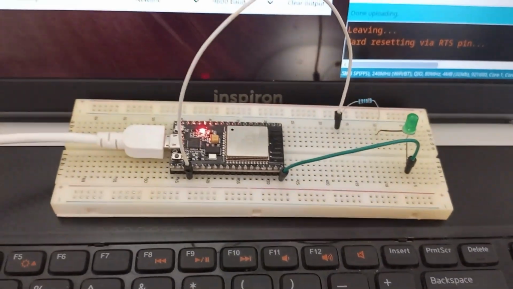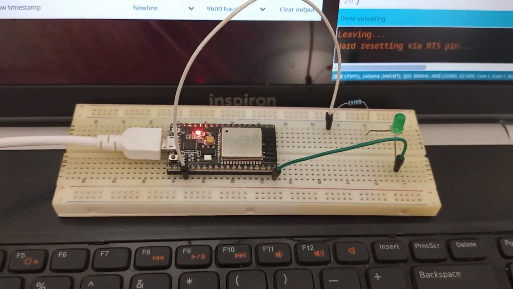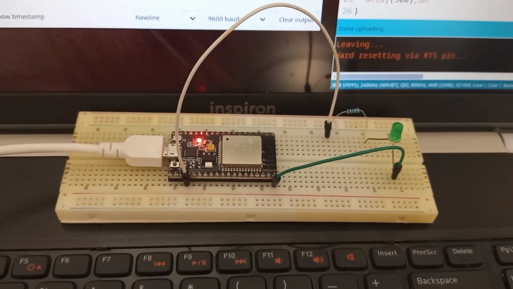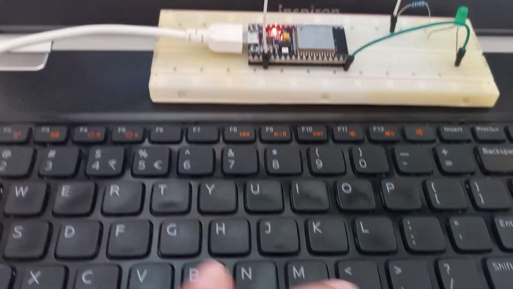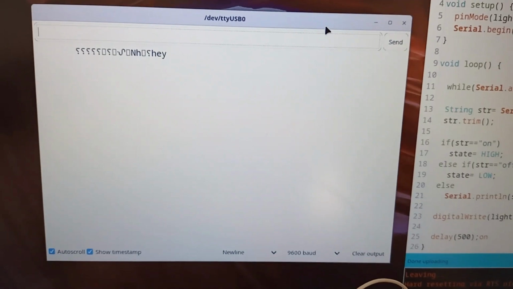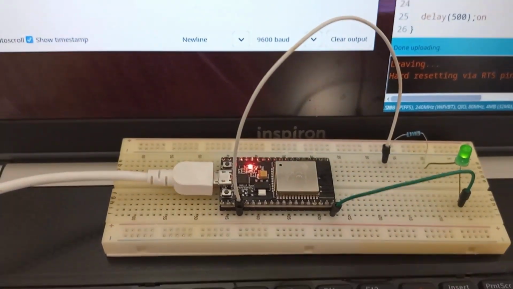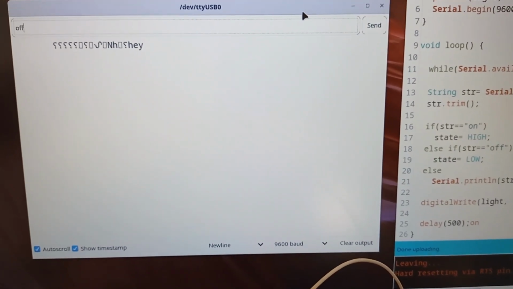Okay, this is where we left, and this is my circuit. So this is my ESP32 NodeMCU microcontroller with pin 15 connected to a 330 ohm resistor. Then we are going to the diode, and from the diode to the ground. And now what I'm going to do, I'm going to type on into my serial monitor, and I'm going to send that command, and let's see what is going to happen. Okay, my diode is working, and if I send the command off right now, it's off.